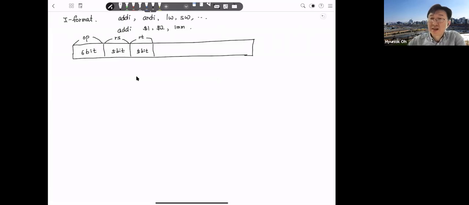And how many bits are remaining? There are 16 bits. Okay. So using the 16 bits, we can represent the constant value. Okay. So then the addi case, what's the maximum size of the constant value? What's the range of this? Using the 16 bits, what's the minimum value and what's the maximum value?